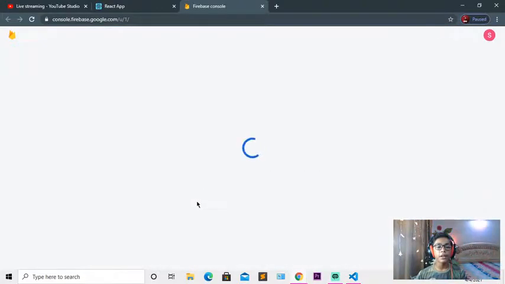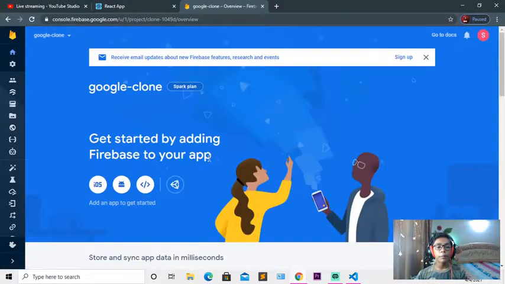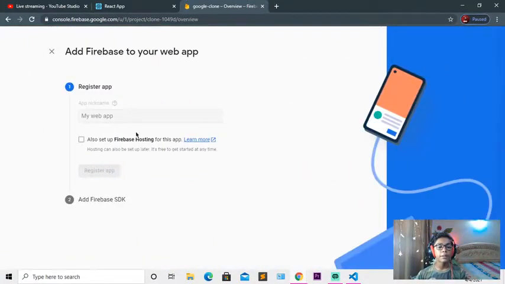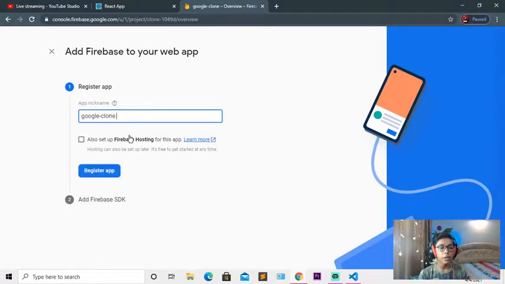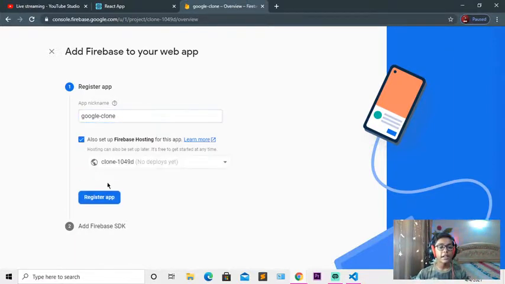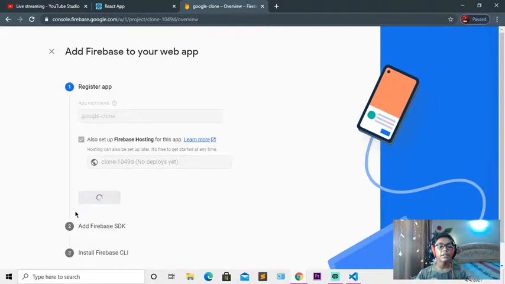Press the continue button, and you are in your project dashboard which you have just created. You have to press this web icon here. Then it will ask you to register your app, which means it will ask you to write the app name which you have to create. So here I will write my app name, like I have written my project name, Google clone. You can simply write the name of your project, because nothing happens if you keep both the same. So here I'll press register app.